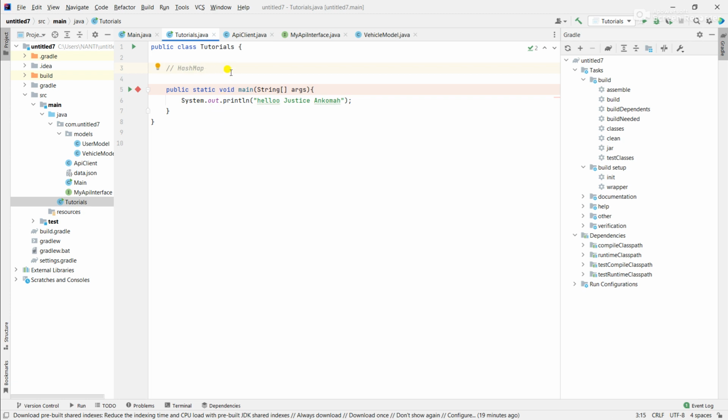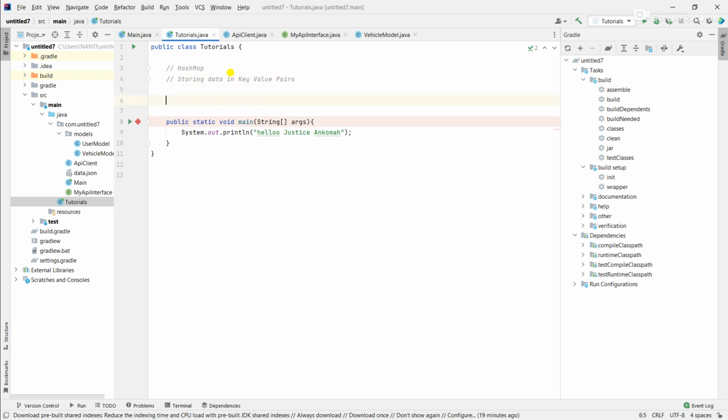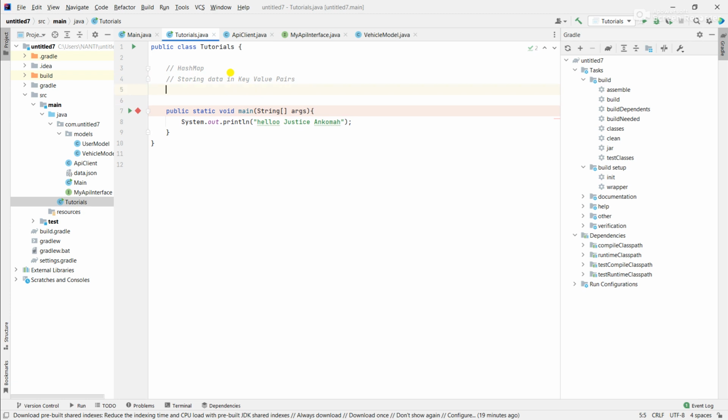So what are HashMaps? They are data structures for grouping data, for storing data in key value pairs. So actually you are going to have something like, let's say you have a kind of users, for example.